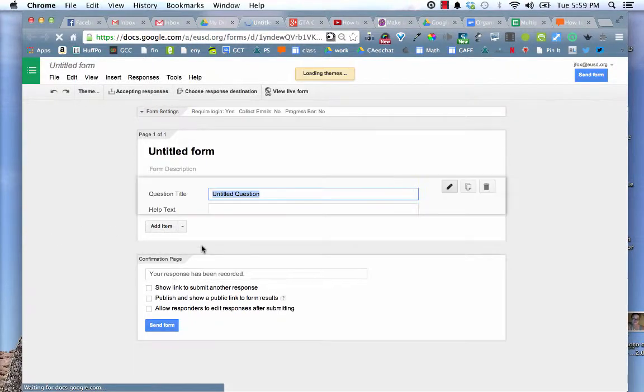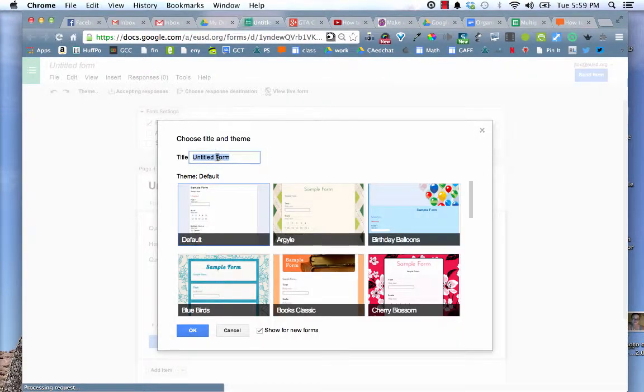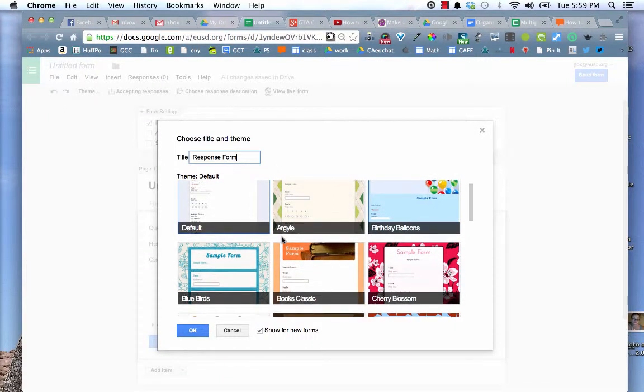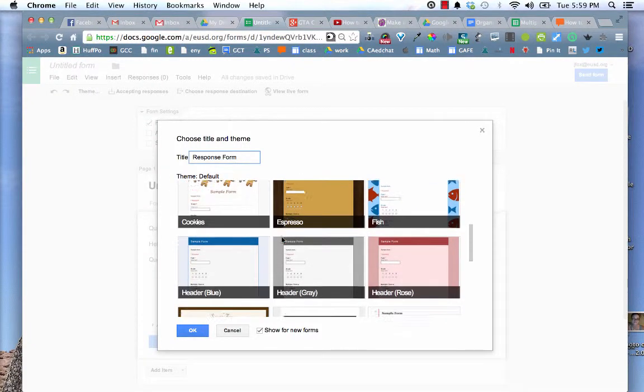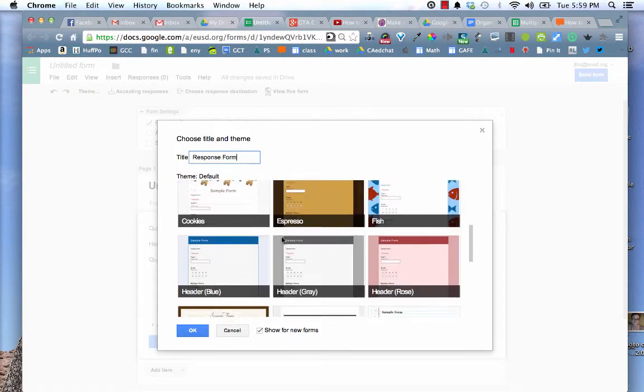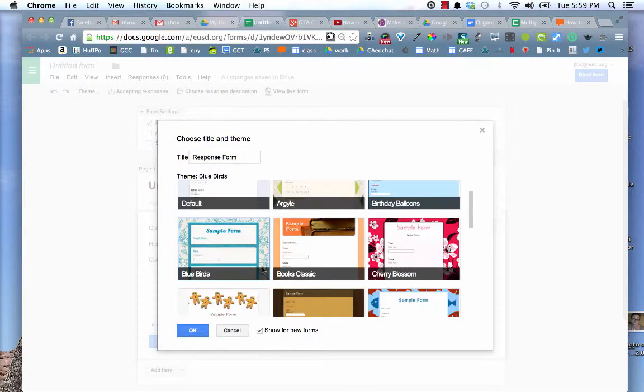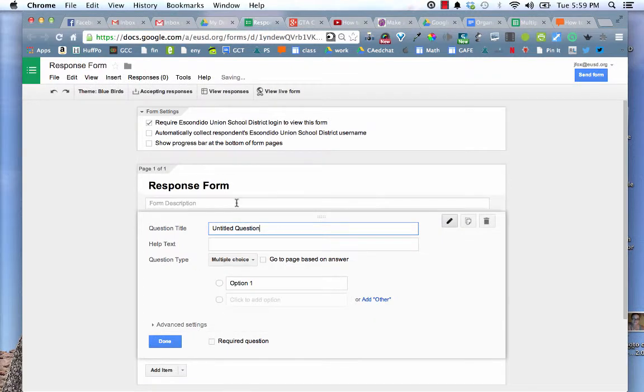When you create a Google form, you will first be asked to pick a title. I like to call this form a response form. So go ahead and put your title, and then you can pick any of the themes that you think would be a nice theme for your project. I'll go ahead and select this fancy flower one, the bluebirds actually, and I'll select OK. From here, I can start creating my Google form.